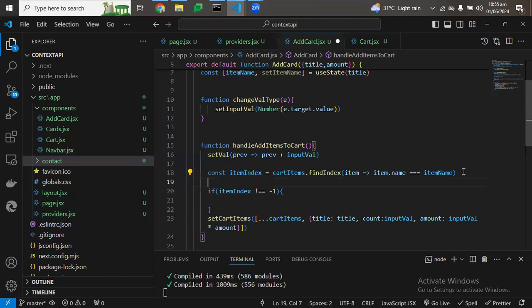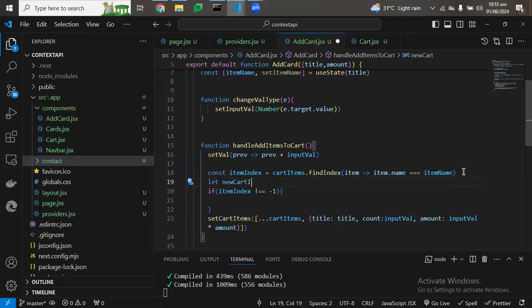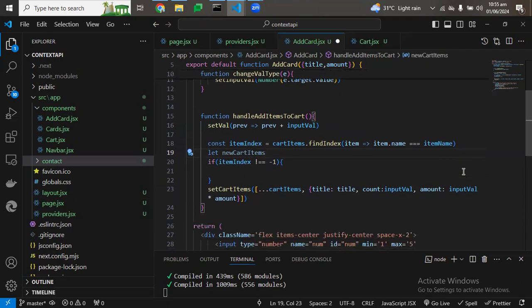So now, how am I going to handle this? I can create a new variable called let newCartItems. I'm using let because I don't want to assign it yet. If I use const, it means I must assign. With a const declaration of a variable, you must assign a value to that variable. But when you're using let, it allows you to leave it as undefined.